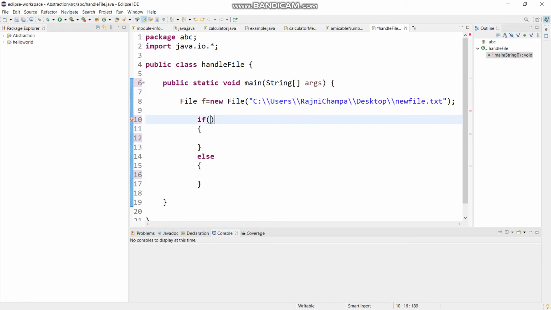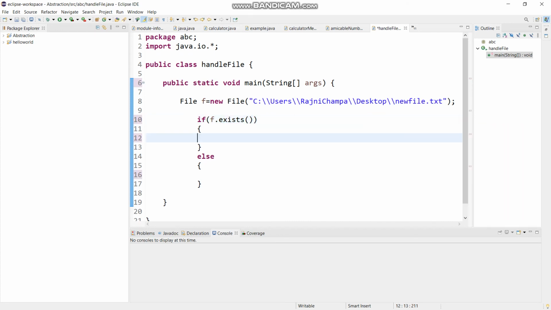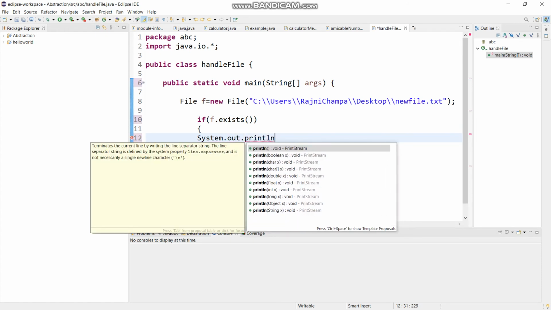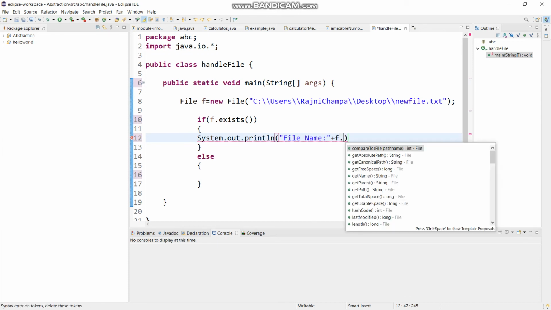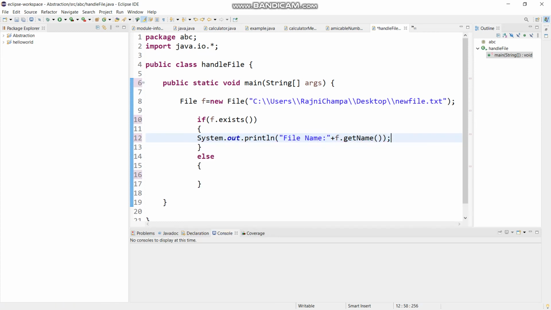Inside the if we have to write f dot exists, it is for checking if the file exists, and newfile dot txt exists in our system. So system dot out dot println will say file name, and for getting the name of the file, we will use f dot getName. So this is used for getting the name of the file. Now we will just copy and paste it again and again for showing you different methods for getting different things out of a file. So for the file location, we will use f dot getAbsolutePath.